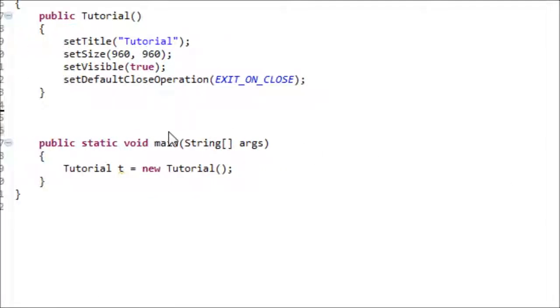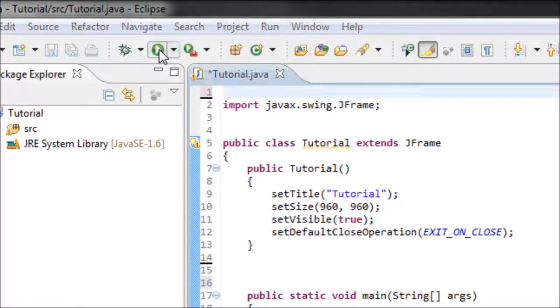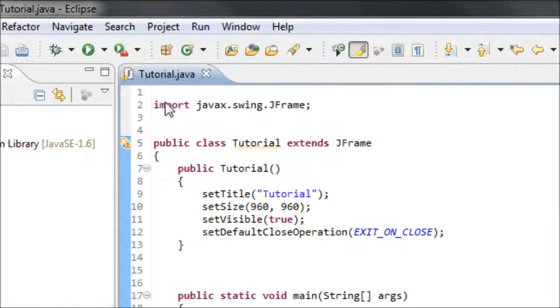Hey everyone, in this tutorial I'll be teaching you how to create multiple lines. Right now our program is blank, but we're going to add lines to it. The first line is going to be a horizontal line across the program. So let's make that happen.